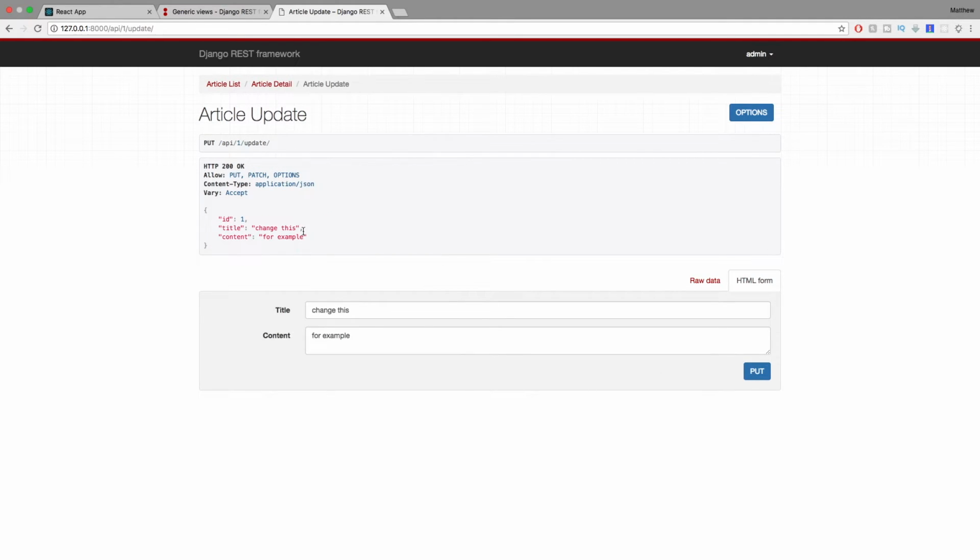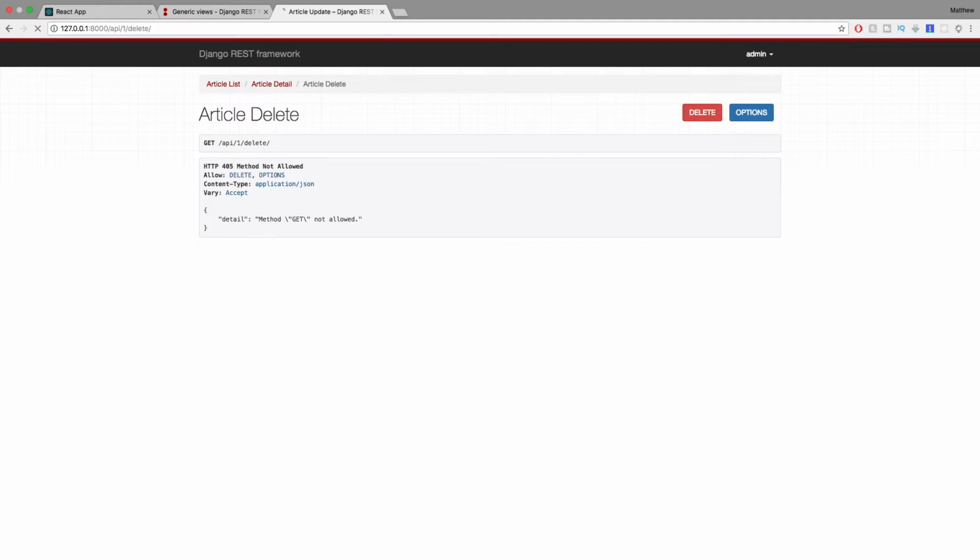So we click put, and now we can see that the ID of 1 has changed. It's got the title as change this, and the content is for example. So let's do this again. Let's just change this again, put, and then you can see it changes there again. So the update view is working.